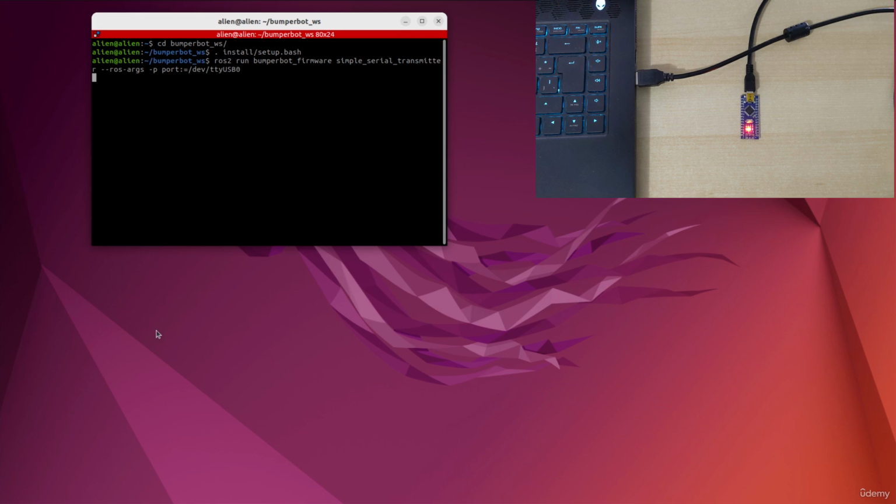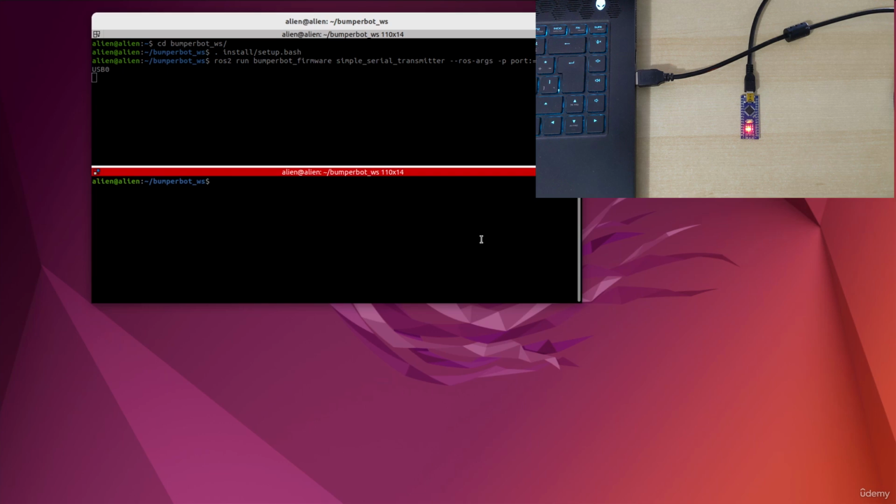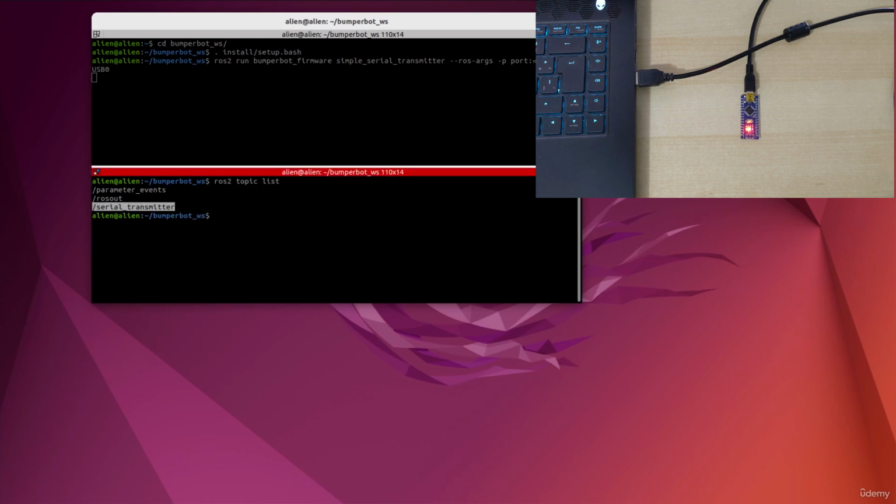So let's start this node. Upon the initialization of this node, when we start it, it does nothing but initialize the serial communication with the Arduino on the port that we have indicated. Additionally, this node is also creating a ROS2 subscriber on a topic called serial_transmitter, and actually you can see it with the command ros2 topic list. So here we have it, the serial_transmitter topic, and now we can publish a new message on this topic in order to turn on or off the LED on the Arduino board.